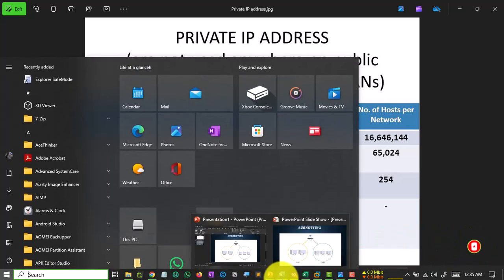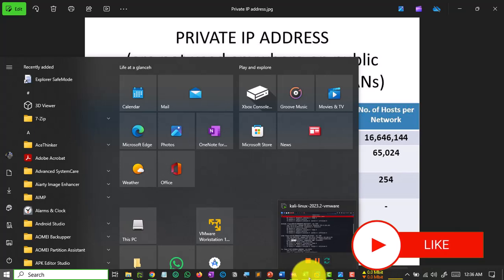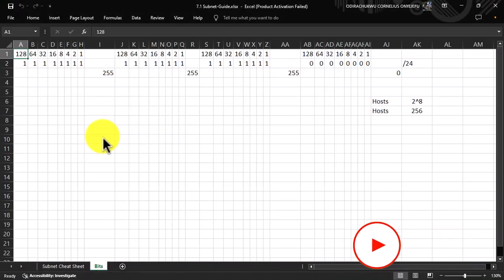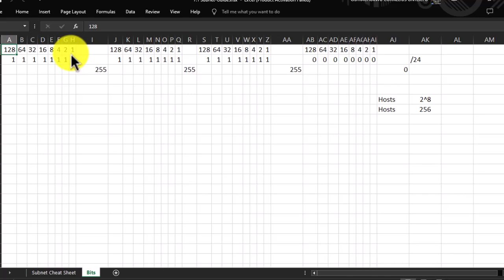Now, let me open my cheat sheets. Like what I told you, this is the first octet, second octet, third octet, last octet. This is 128 divided by 2, 64 divided by 2, 32, 16 divided by 2, that's how we go all the way to 1. The same thing applies here, and here. Now, if all the ones are switched on, 1, 2, 3, 4, 5, 6, 7, 8, I said it before, 128 plus 64 and so on will give you 255.